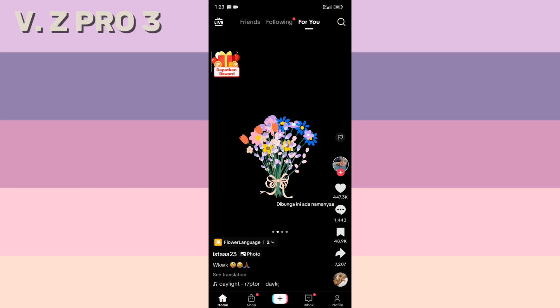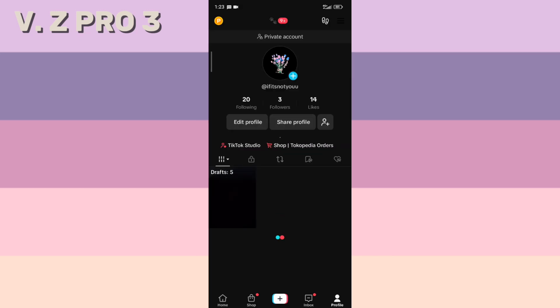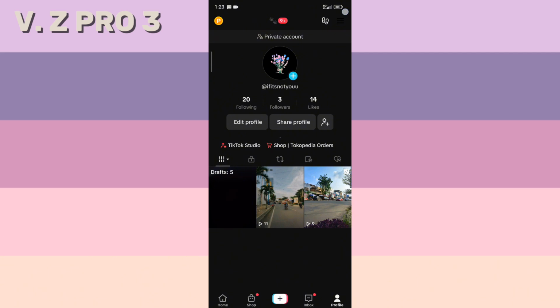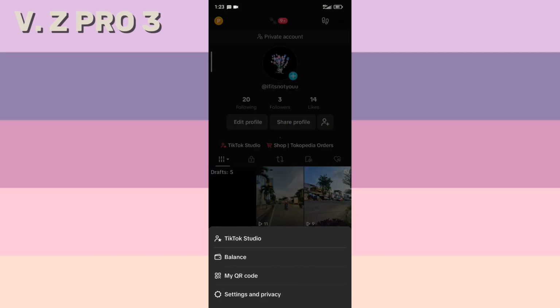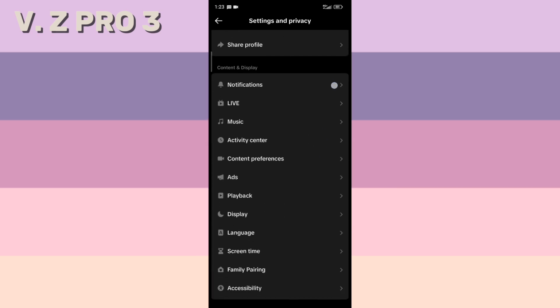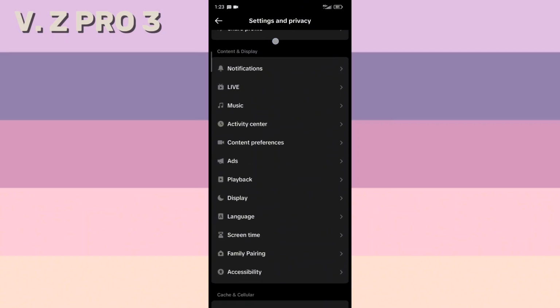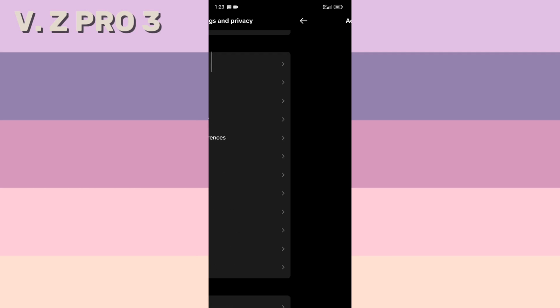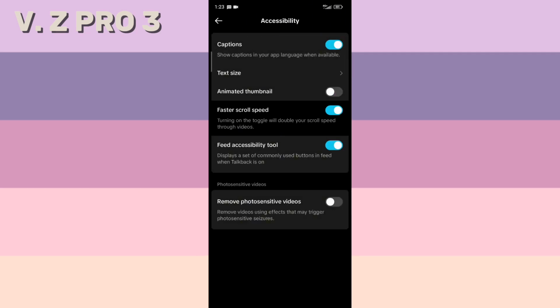Now you can go to your profile. You can tap on the upper right corner, the three lines over here. Tap on settings and privacy. You can scroll down to the content and display section. There is an option, accessibility. You can tap on that. And you'll see on the bottom there is an option, photosensitive videos. The toggle is deactivated. You can activate this feature by tapping onto the toggle like this.